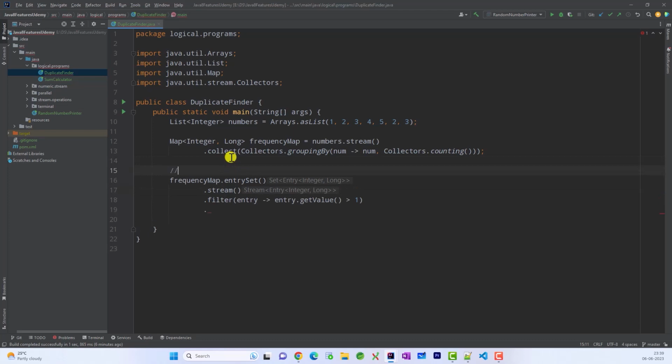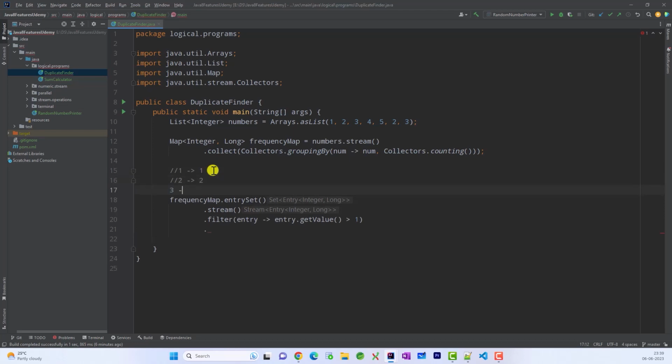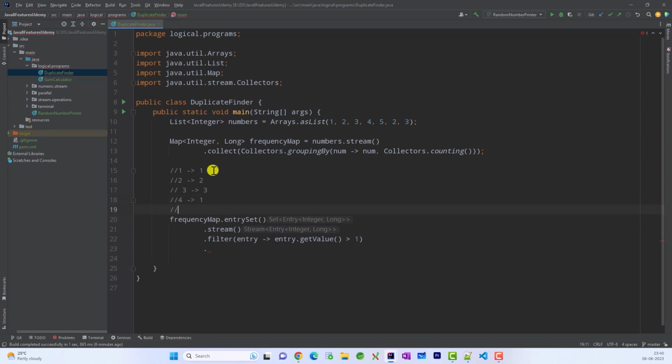Now let me keep the result also here, what this map contains. So this map contains 1 with a count of 1. 1 has appeared only once. Then 2 has appeared twice, so it will be like this. 3 has appeared twice, so it will be 2. Then 4 has appeared once, and then 5 has also appeared once. All right, this is the look of this frequency map, right?